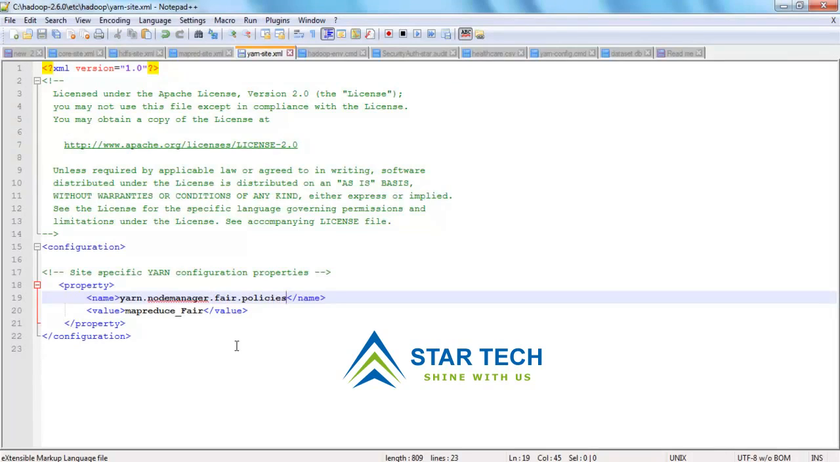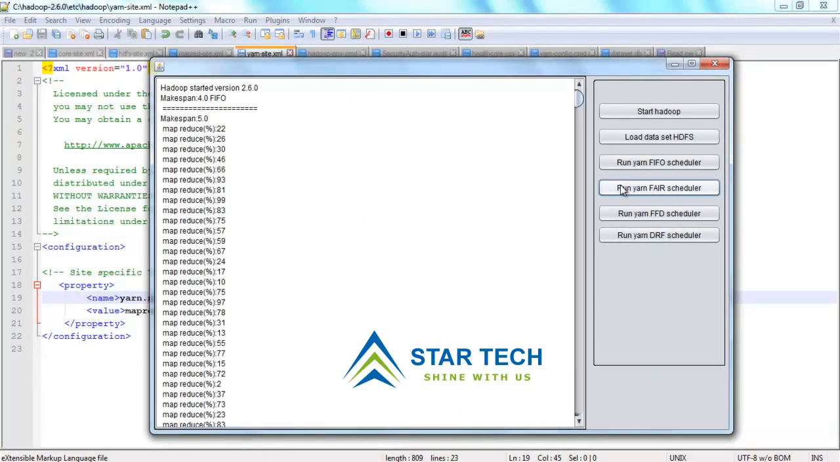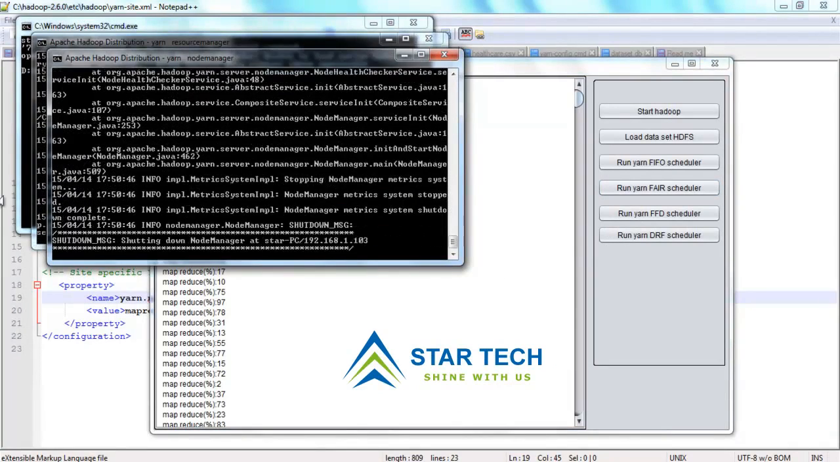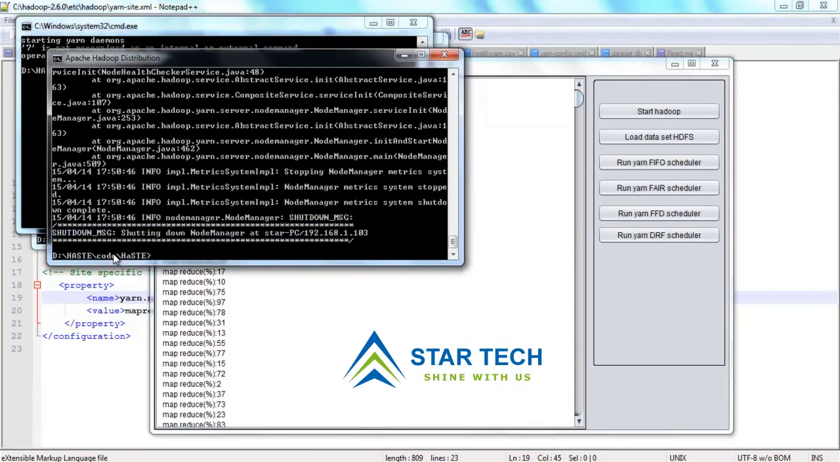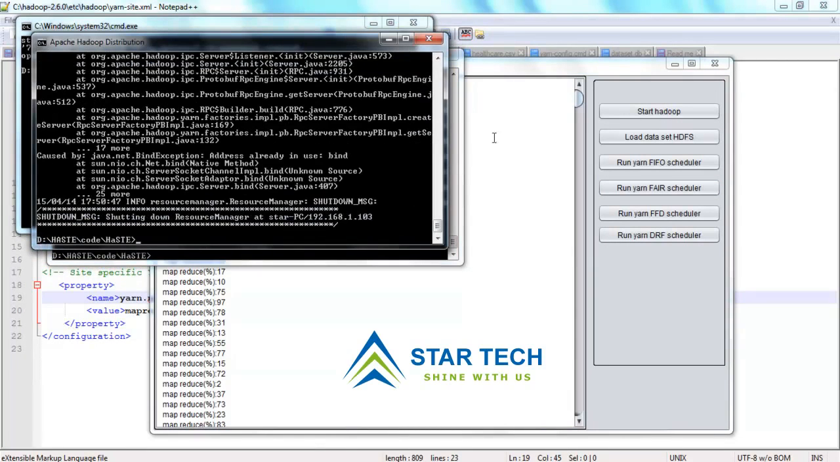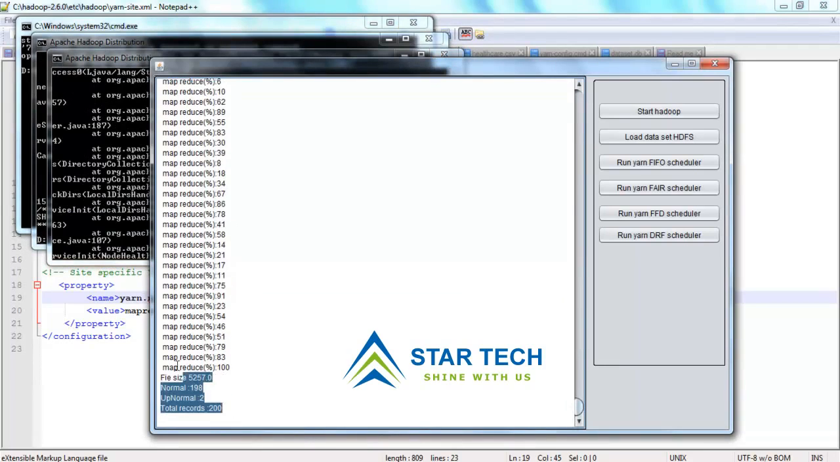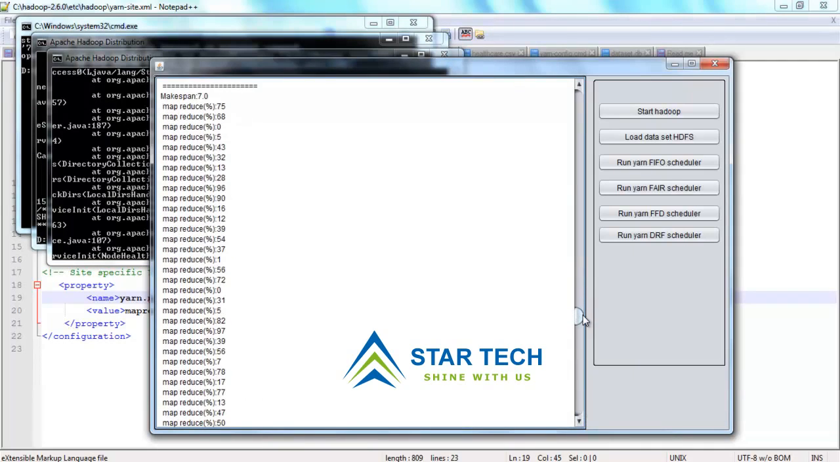Every time you can change this corresponding package, and after that run your application. Okay, and save. After that, click the fair scheduler button. The fair scheduling took a maximum total of 7.